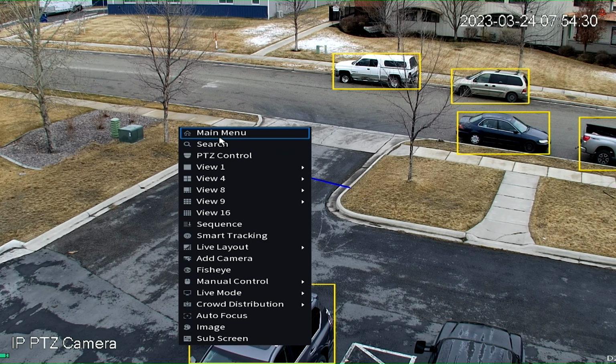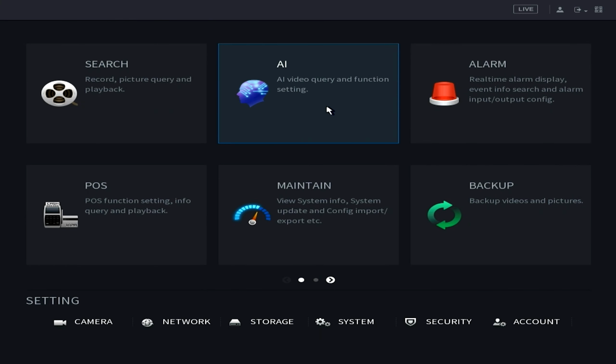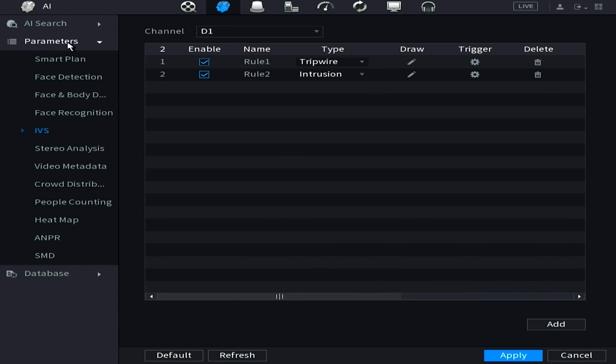Okay, now that we've logged into the NVR, of course, we want to go to the main menu. We're going to go to AI, Parameters, IVS. Okay, once we're in this menu, first thing we want to do is choose the correct camera. So I'm going to choose D2 up top.